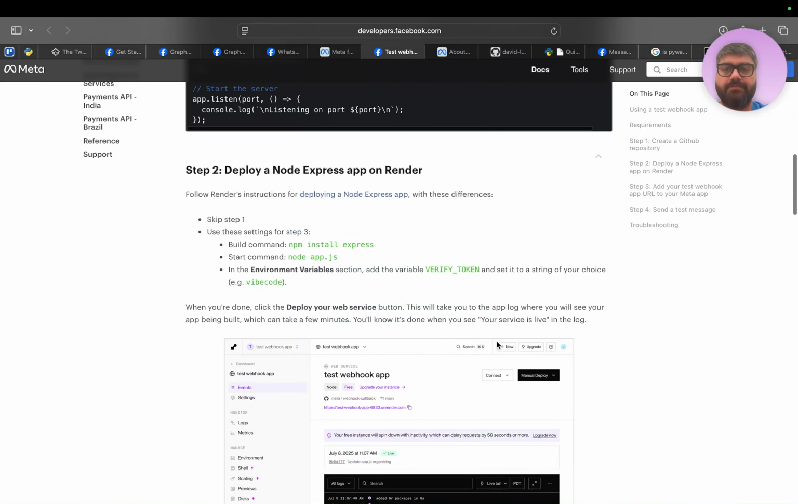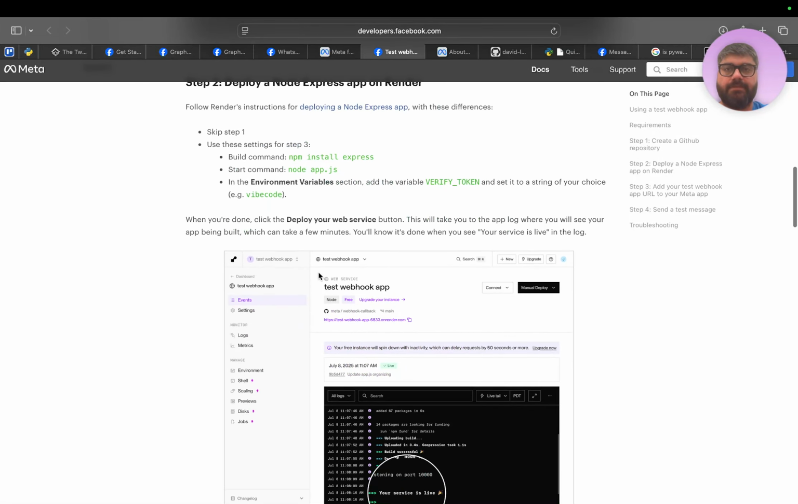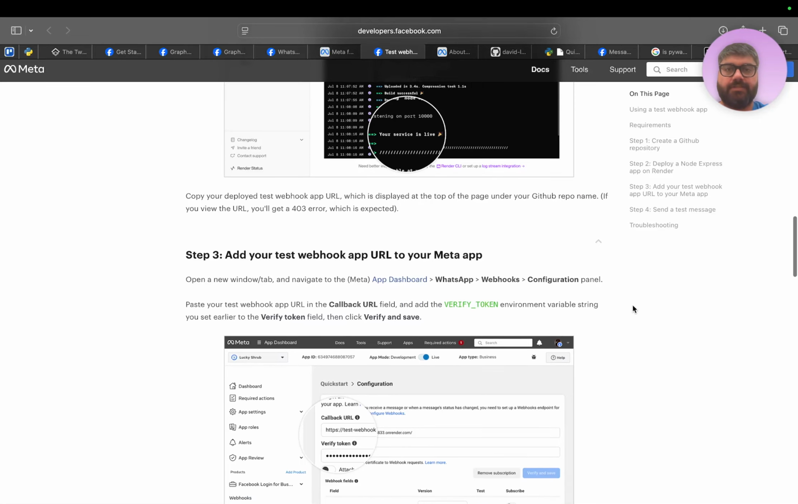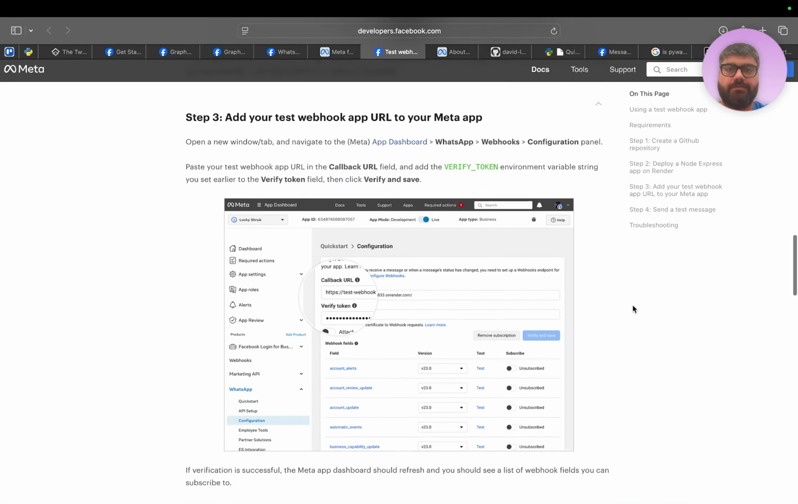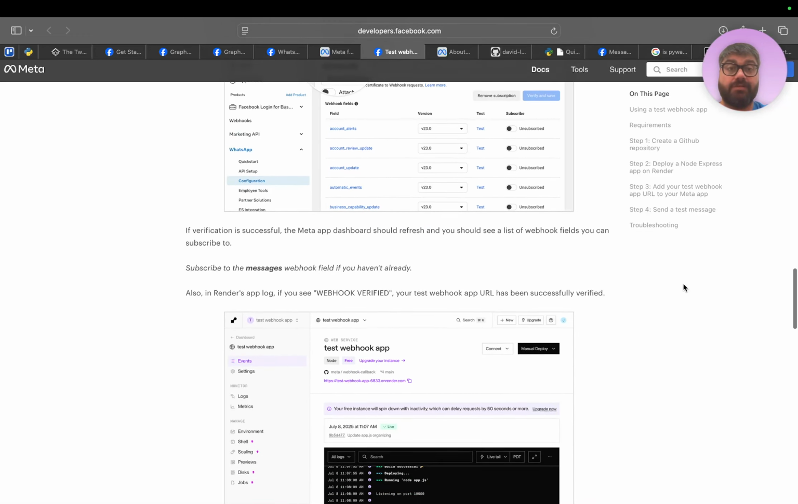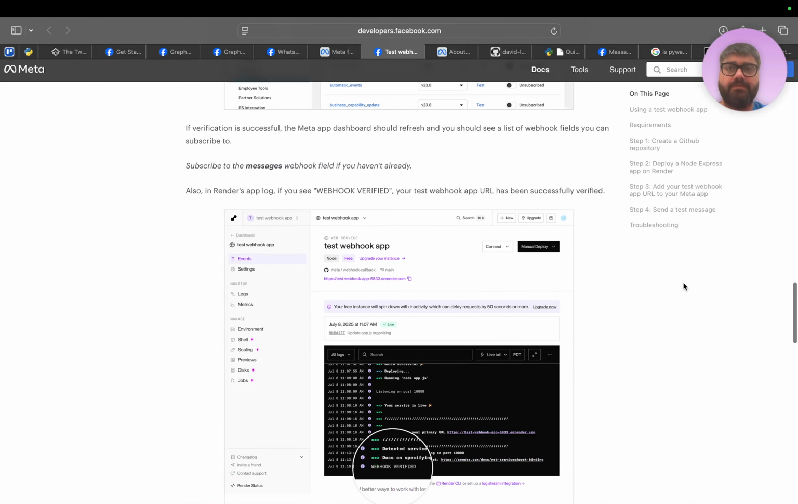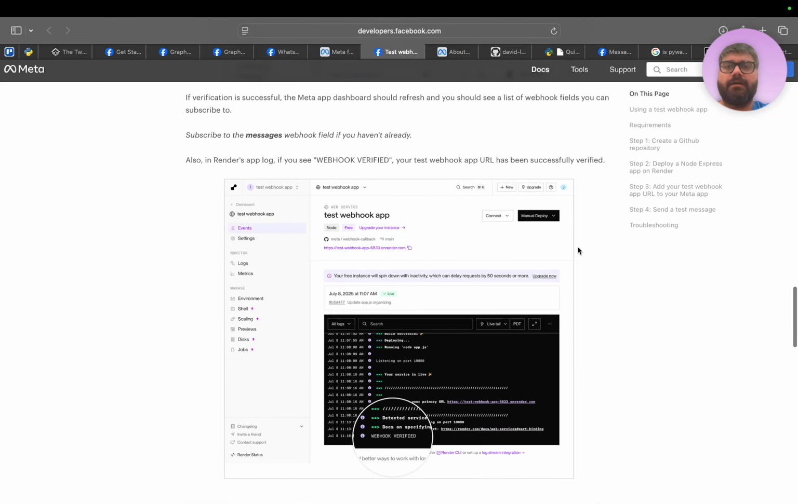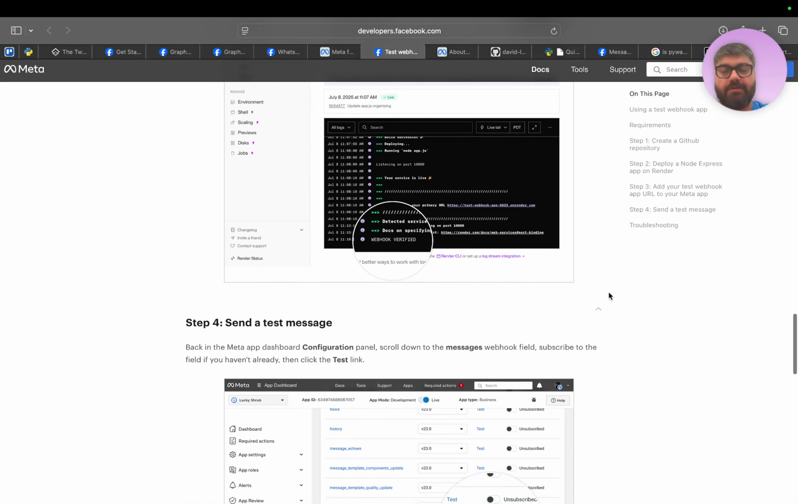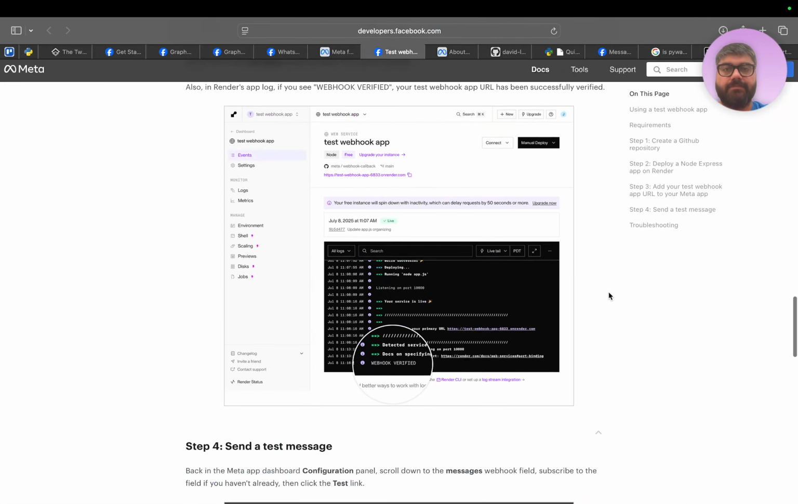Create a GitHub repository app on Render. Follow Render's instructions for deploying a Node Express app with these differences. Step 3, add your test webhook app URL to your Meta app. If verification is successful, the Meta app dashboard should refresh and you should see a list of webhook fields you can subscribe to. Monitor Render's app log. If you see webhook verified, your test webhook app URL is working, so send a test message.